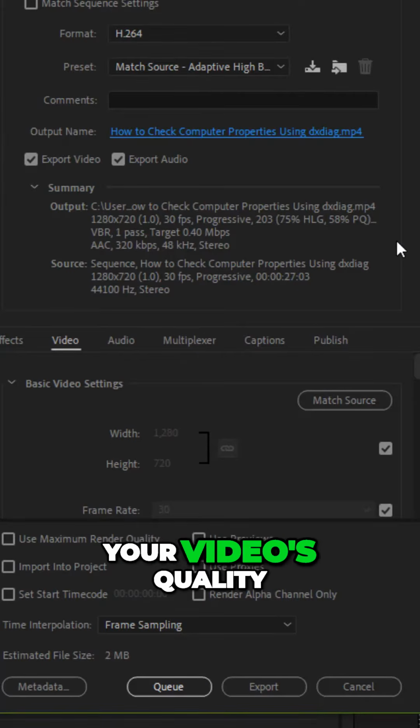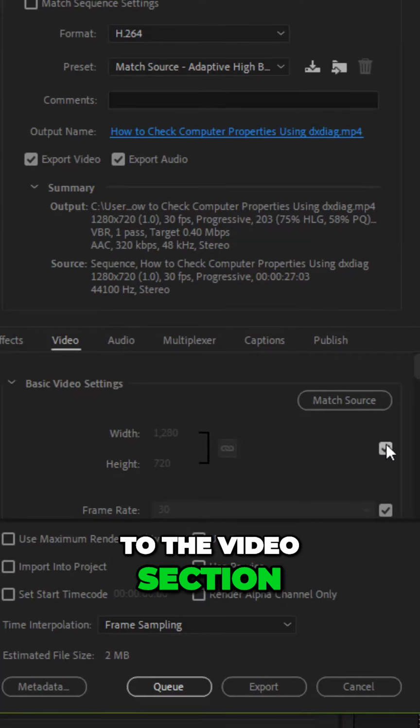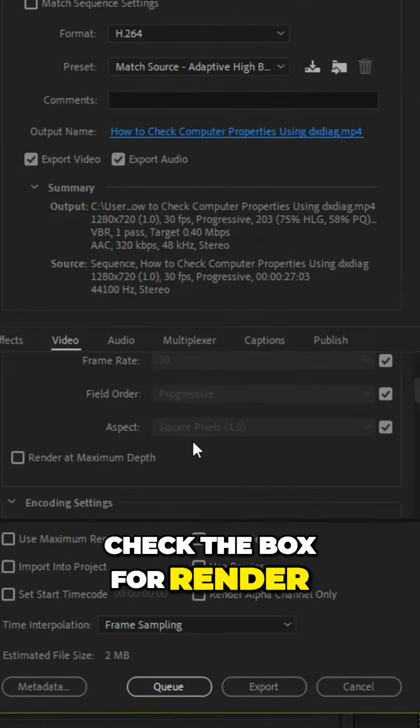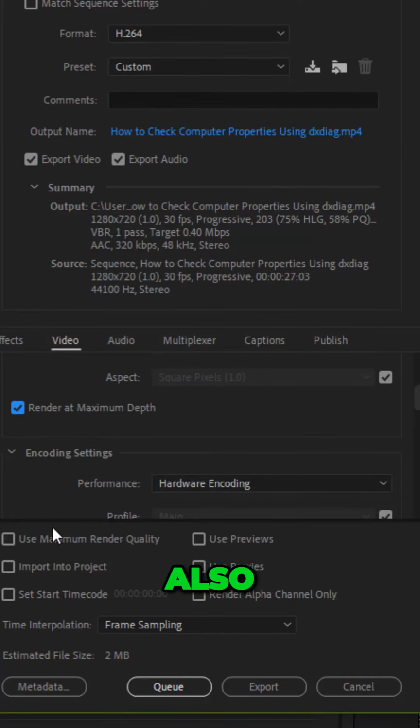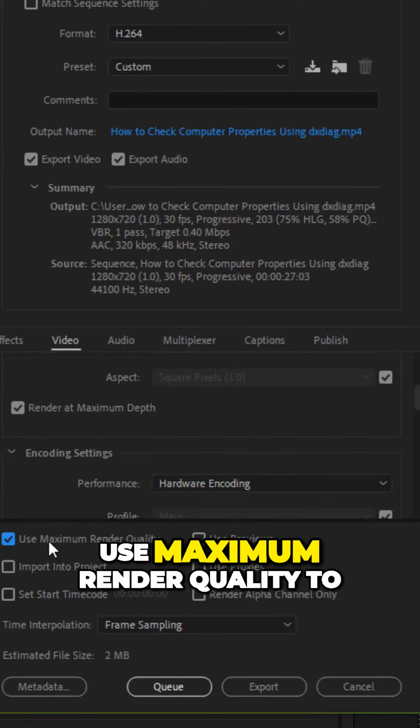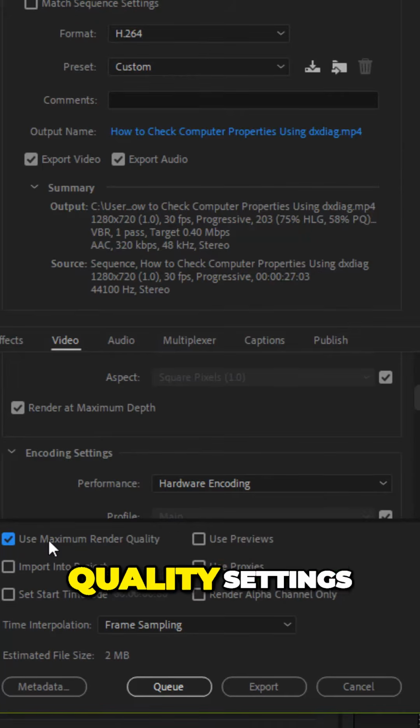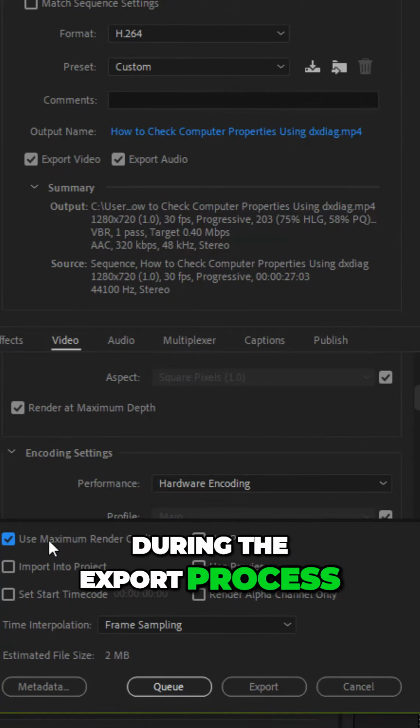To further improve your video's quality, head down to the Video section. Check the box for Render at maximum depth to enhance the depth of your video's colors. Also, make sure to check Use Maximum Render Quality to ensure the highest possible quality settings during the export process.